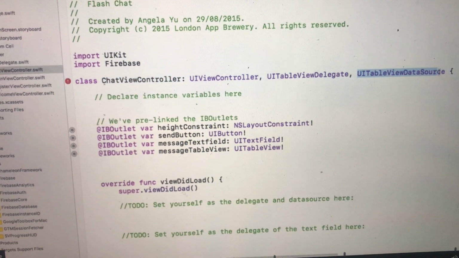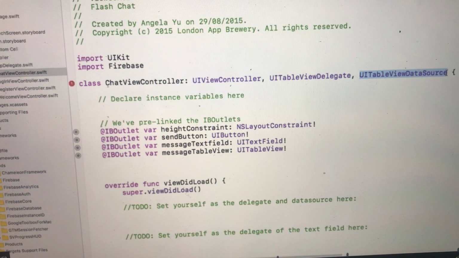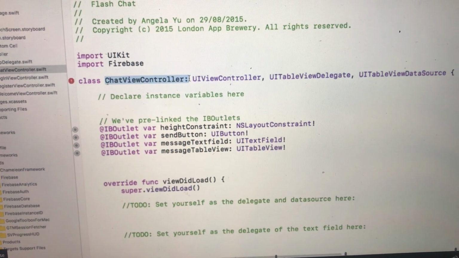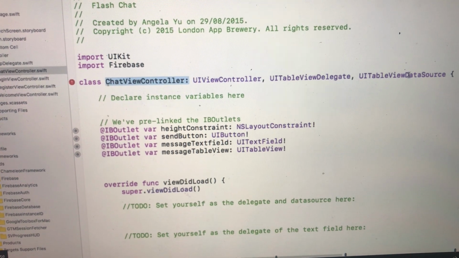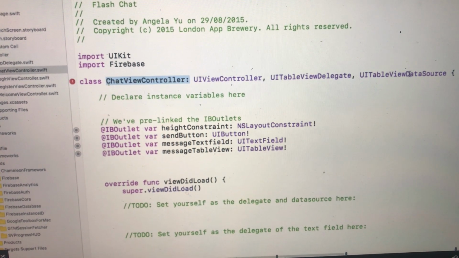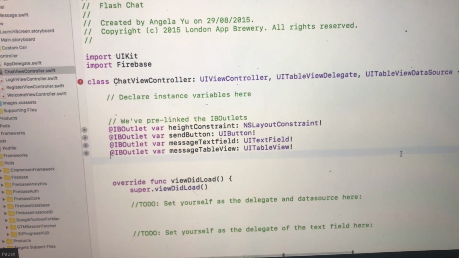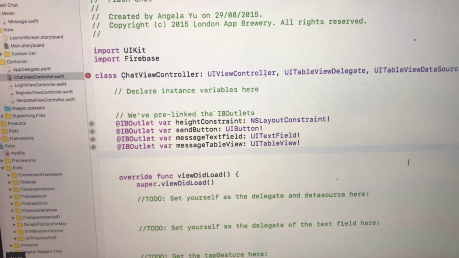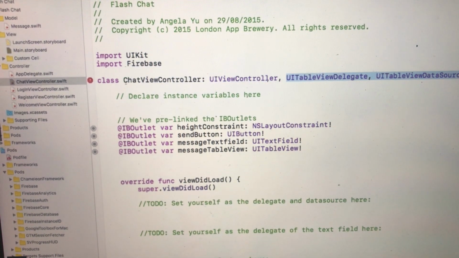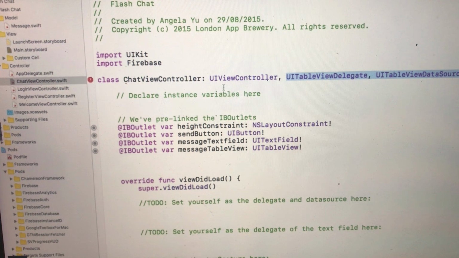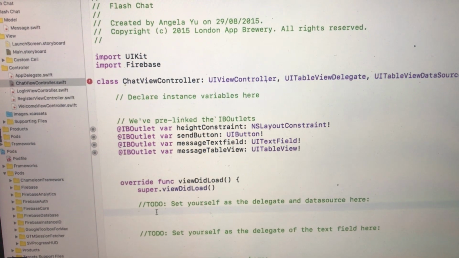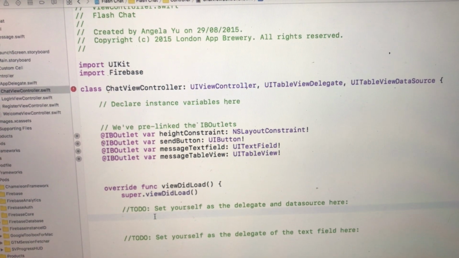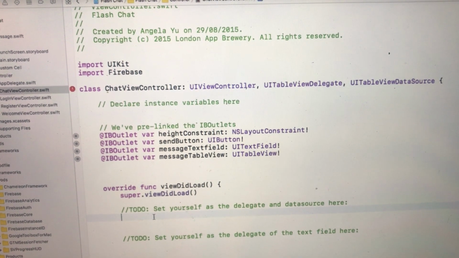And the second protocol that we adopted is UITableViewDataSource. And all that means is that the chat view controller is going to be responsible for serving up the data that's going to be displayed in the table view. So if you remember from our delegates and protocol classes in the Klima app, in order to set a class as the delegate, not only do you have to adopt the protocols at the class declaration line up here, but you also have to set yourself or the class as the delegate and data source inside viewDidLoad. So we're going to go ahead and do that now.